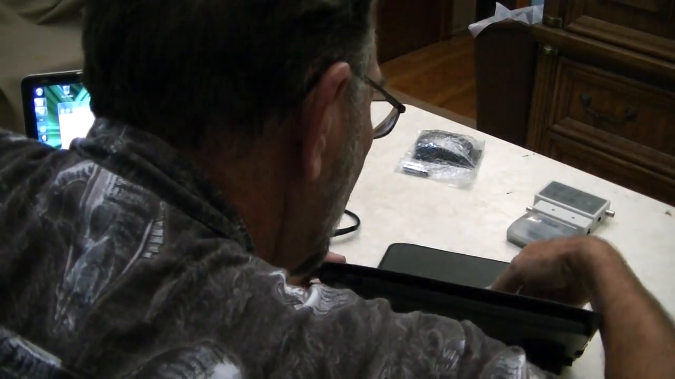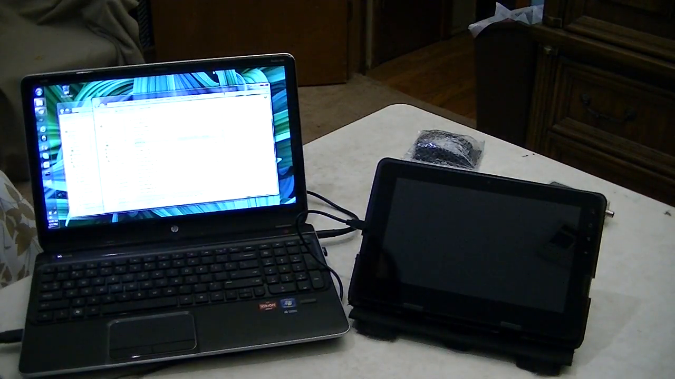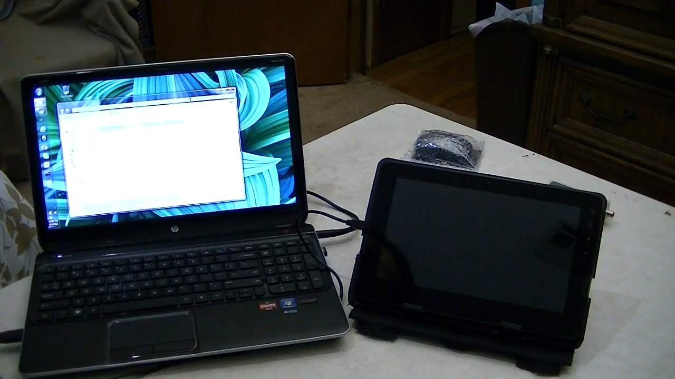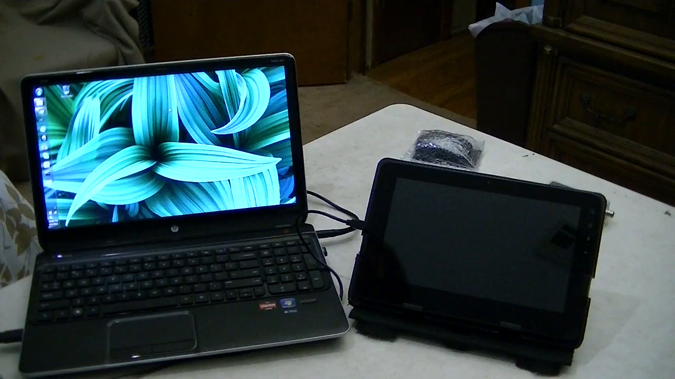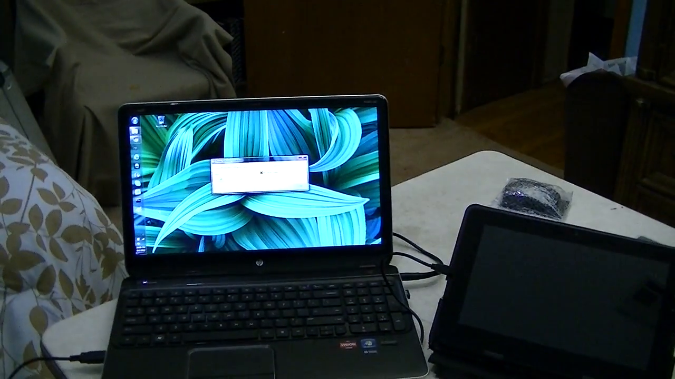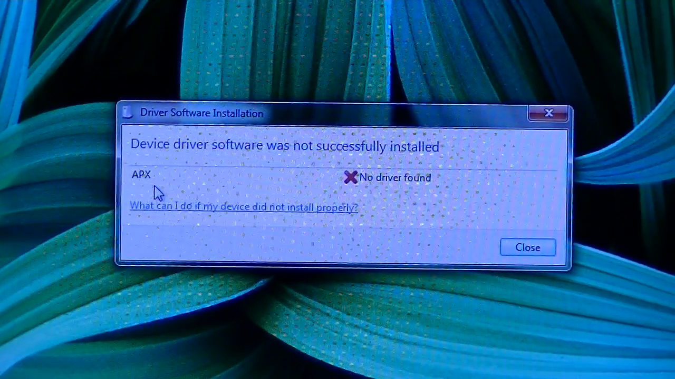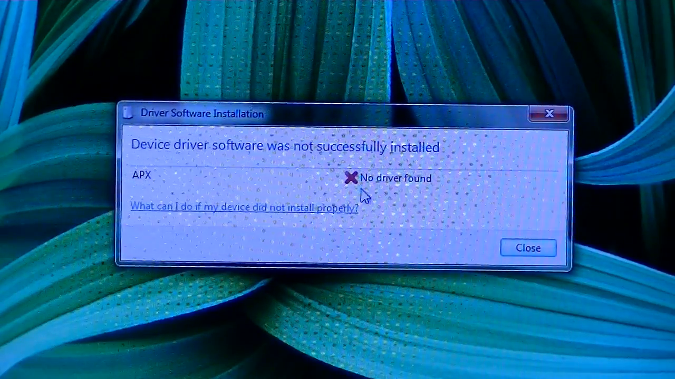And you heard it, Windows gave us a notification that something's happened here. So it's saying we've got a new device and we need a driver for it. Let's go down here and see. There we go. Device driver software was not successfully installed. We didn't expect it to, because we hadn't told it where it is. And it says it's the APX mode. Let me pull in a little bit so you can see what's happening here. This is the error that it gave us: we're in APX mode, no driver found.